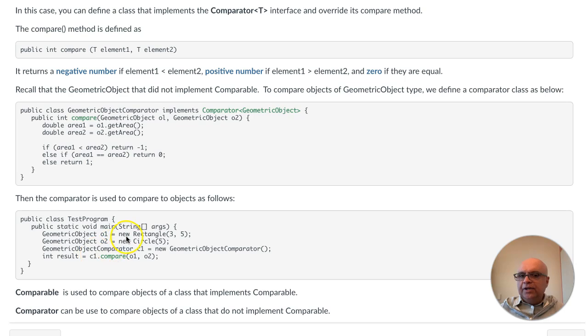In this case, we create a rectangle and we create a circle. Since they're both geometric objects and we have dynamic types, we can do this. So we define a comparator object, and that gives us this compare, and we are now allowed to compare them.